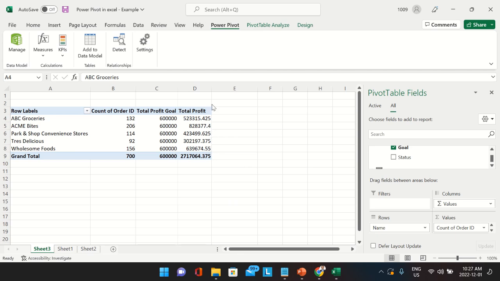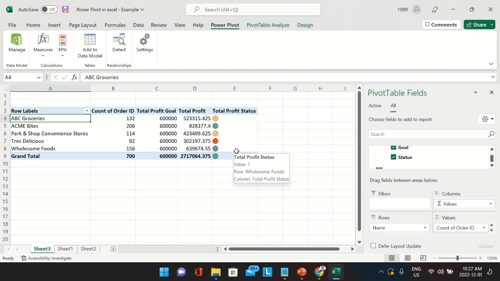Okay, so once you see this total profit goals and total profit, just deselect this status and select it once again, then you will find the different colors in front of you. So we have this goal setting, and as per the goals, we have this total profit, and you can see the different colors that show the total profit status.